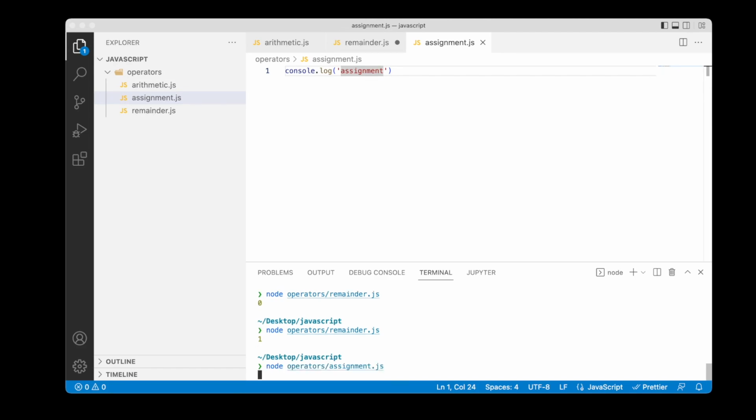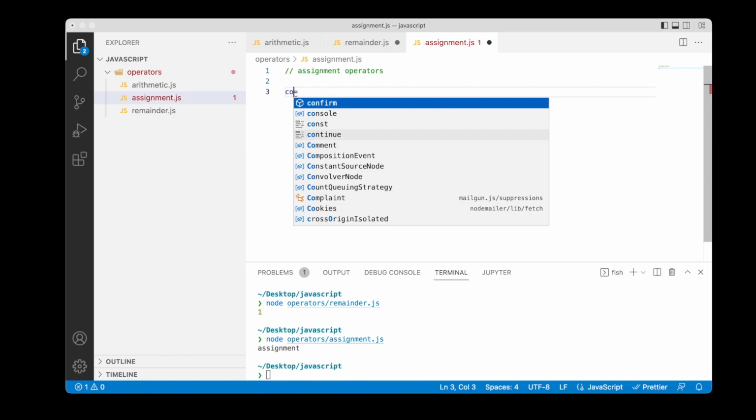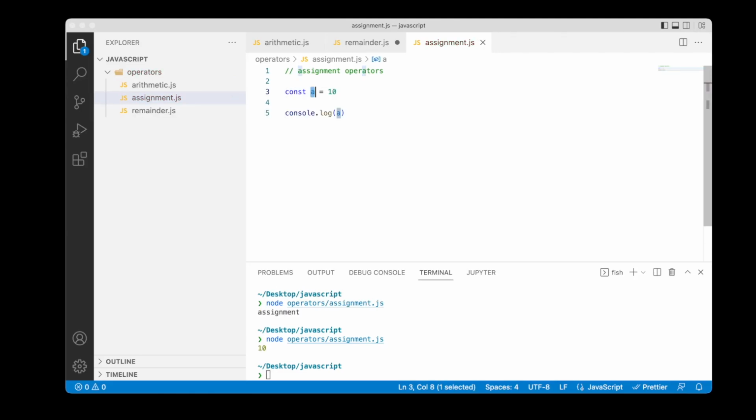Alright, so assignment operators. Well, in JavaScript, the assignment operator is denoted by the equal sign. So when we have const a equals 10, this is an assignment. And of course, this is what we've been doing. So this is very straightforward. Running this, as you can see, we assign 10 to a. Logging a gives us 10. And this is pretty basic. Let's move on to the next operator.